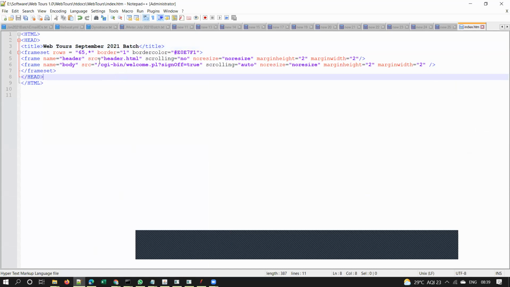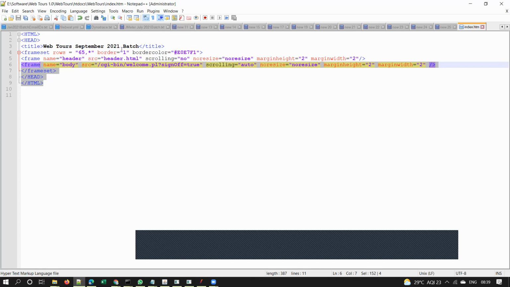And observe here, this index.html is calling 2 frames. The first frame is header.html: frame name is equal to header, source is equal to header.html. That is the first frame. And the next frame: frame name is equal to body, source is equal to welcome.pl. You understood, right? This index.html consists of 2 frames. The first one is header.html.